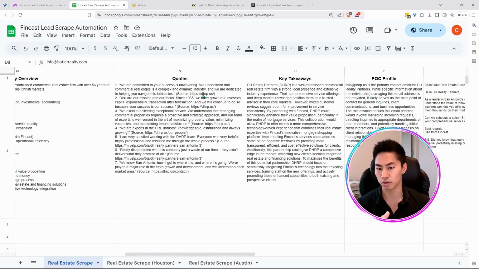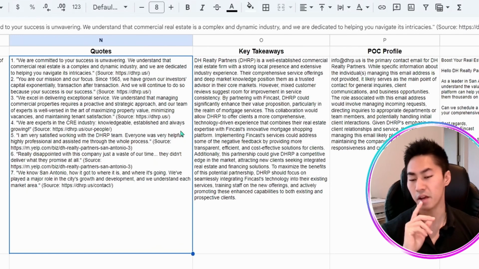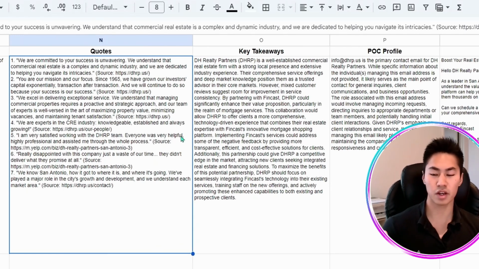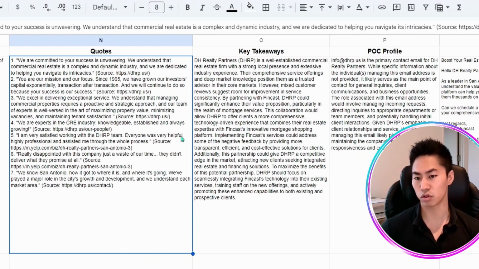And then there's also quotes about them from their site. Their commitment to your success is unwavering. We understand that commercial real estate is complex and dynamic, and they're dedicated to helping navigate its intricacies. So very customer focused, it sounds like. Ooh, but then there is a negative comment that we were able to pull from Yelp. So not everything is great, but that's also kind of the beauty of quotes. If you are reaching out to a company, maybe you don't always want to talk about the positive. Maybe you want to mention areas where they could improve and how your services could help them.